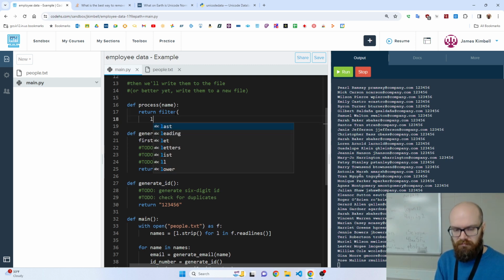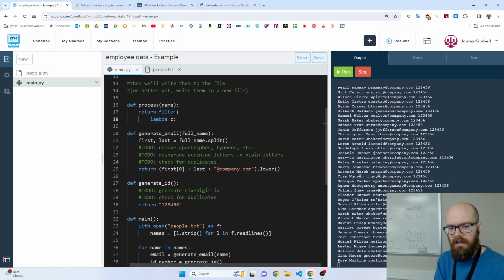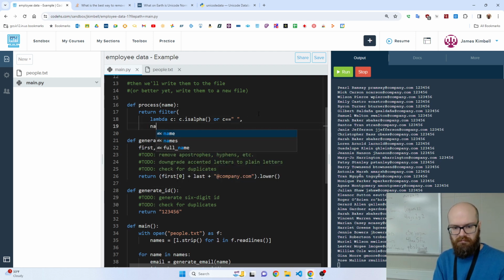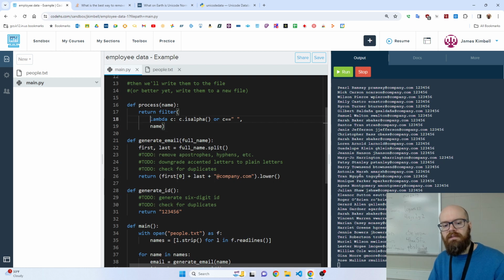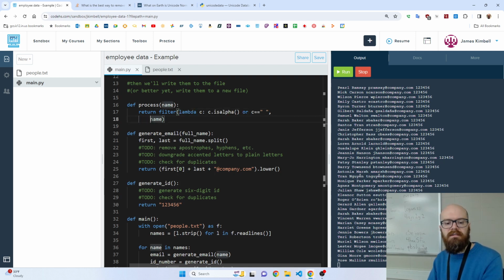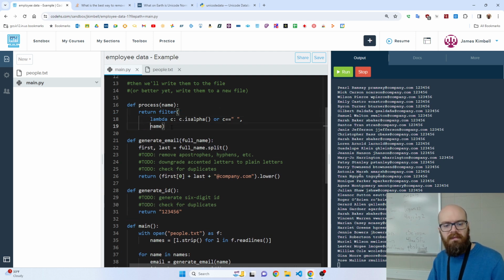So we're going to go lambda c. Lambda is just a baby function. You can cram it in the middle of another expression. And c, well, that's short for character. So I'm going to say c.isalpha() or c.isspace(), okay? And then we're going to give it the name. And this is really short. Right now it could be a single line, but I know that we're going to add more stuff later, so why not give it breathing room.